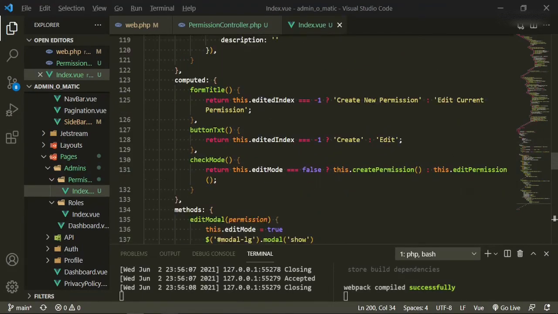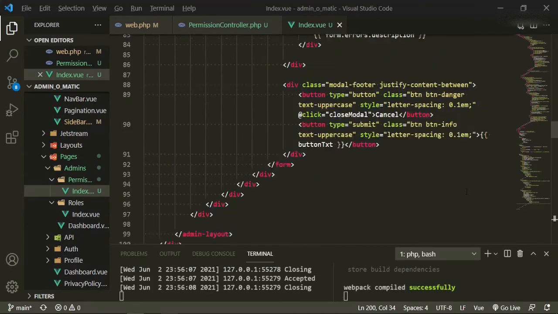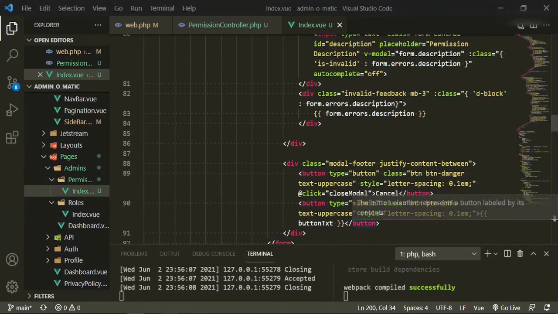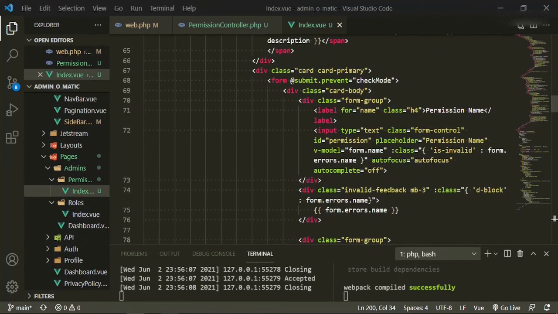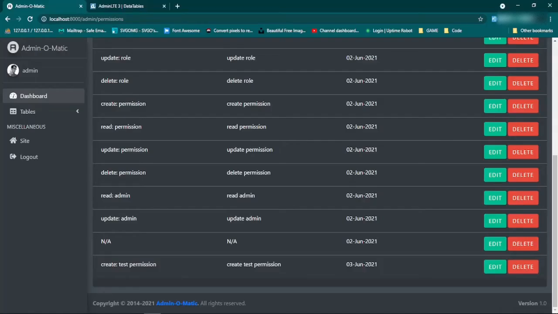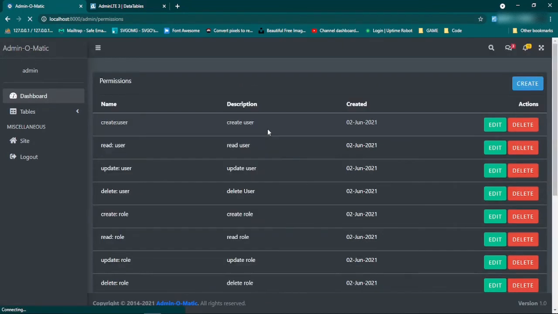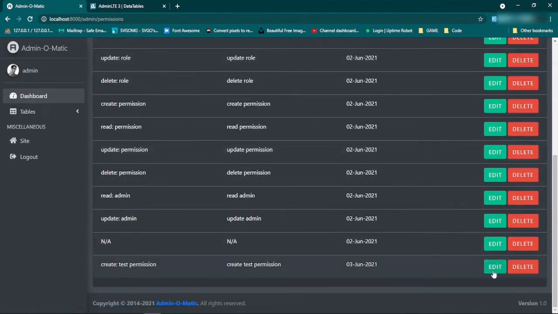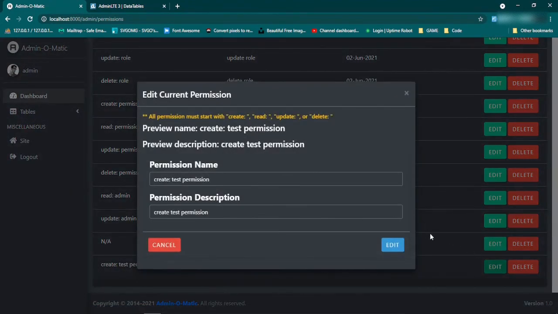edit permission. Yeah. Let me check on that button. Submit. Form. Errors.name. Errors description. It should be good because it worked for the create. So we'll go ahead, we'll refresh it in case it didn't get a chance to recompile. Okay, so let's try it again. Edit. Oh, you know what? My bad. These have things in them already. So we'll try it like this.